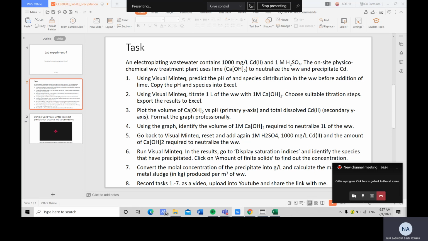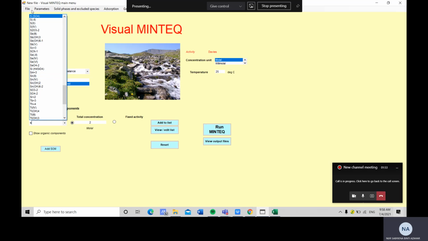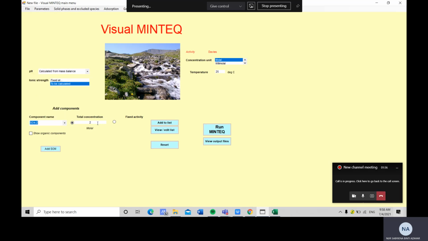So first, I will complete the first task. I will predict the pH and also the species distribution in the wastewater before the addition of lime. So first, I will go to Visual Minteq, and then we have the sulfuric acid. The component that we have to add is hydrogen, which will contain 2 mole, and then sulfate, SO4, is 1 mole. And make sure here your concentration unit for those two is molar.